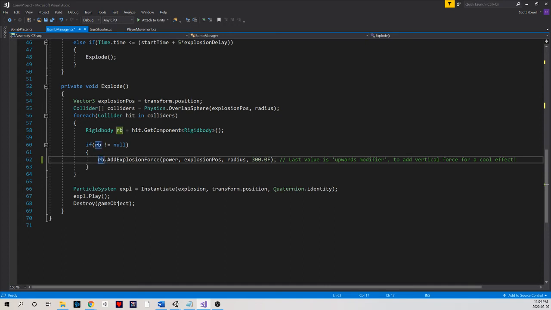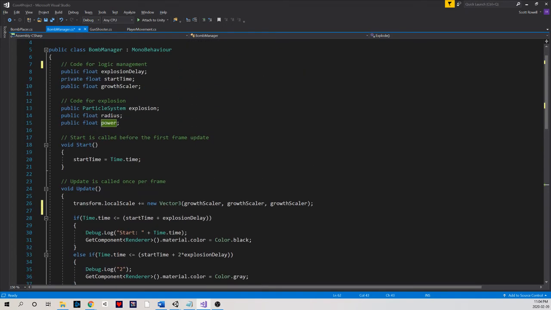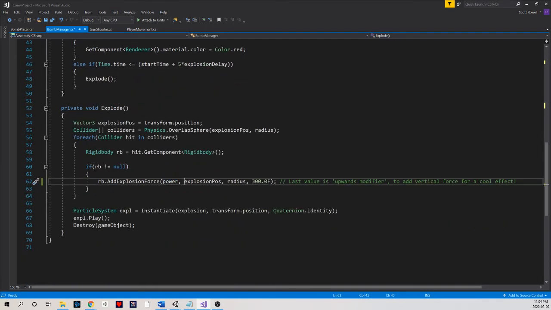However, if there is a rigid body found, we can add explosion force to that rigid body. Remember, we're looping through all of them. So all at once, in very fast succession at least, we're adding an explosion force to all of them, with this amount of power that we defined above, at the explosion position that we gathered from our current bomb place, with the radius that we define. So it's going to apply the explosion to everything that was found in that collision radius.